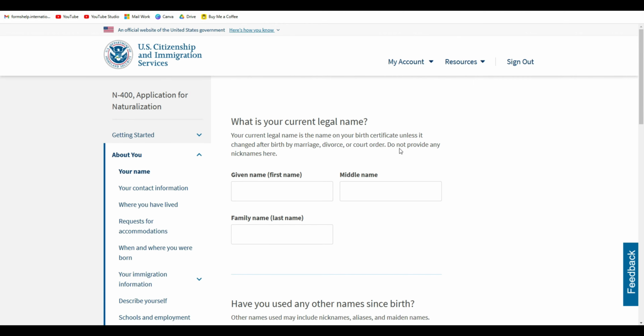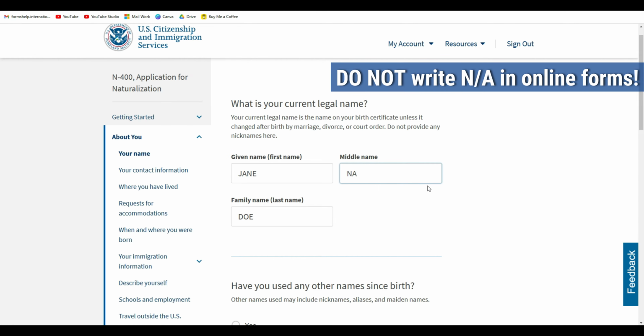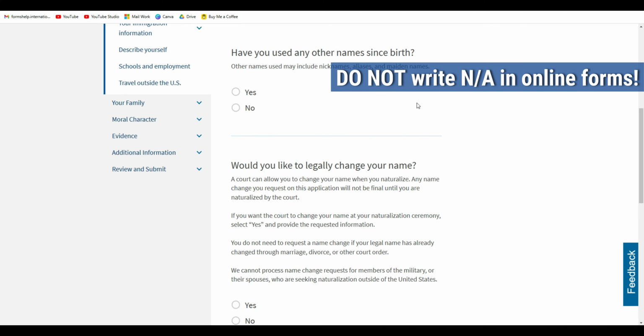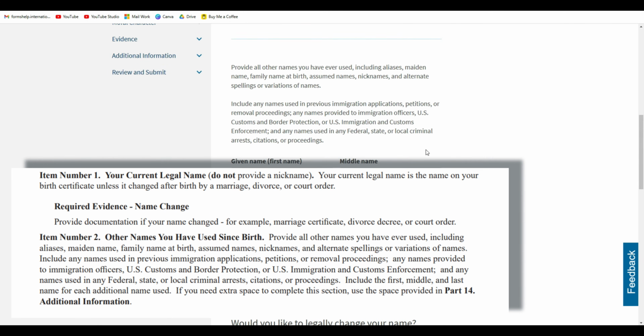Answer questions about yourself. So let's start with your name. And by the way, you do not have to fill everything out in caps. This is just my personal preference. And for any fields that do not apply to you, do not write N/A or anything like that, as you would normally in a paper form. Just leave it blank. It asks if you have ever used any other names since birth, including maiden names, family names at birth, aliases, etc. And this also includes alternate spellings or variations of your names.